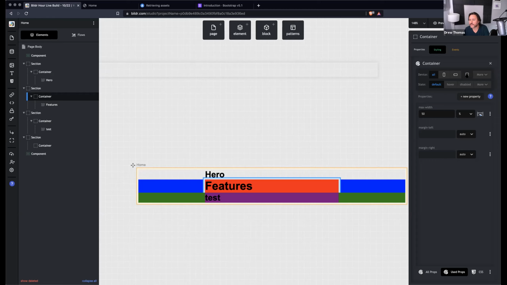But when I get down to 768 width screen, so I hover over this tablet and a little tooltip comes up, it says 768. When the screen's 768, instead of the red and purple being 50%, I want them to be full width, 100%. I make that change there. And it's denoted here that that's a media query.